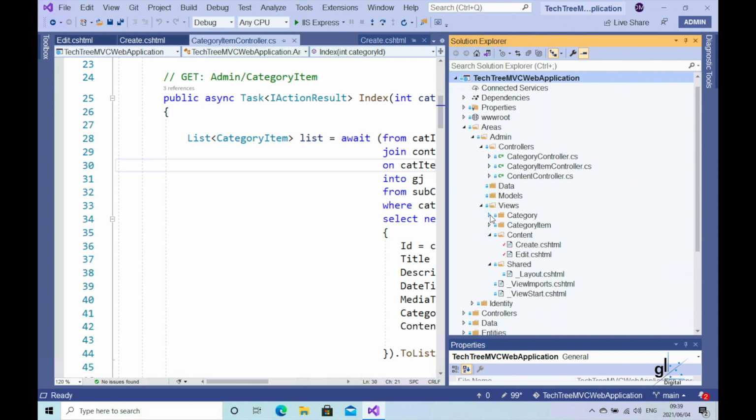For the content entity, however, we don't have a description field, but we do have a HTML content field that will also need to accommodate more than one line of text. So for the content entity, we also need to use the text area control for the HTML content field rather than the input text control currently implemented for this field.